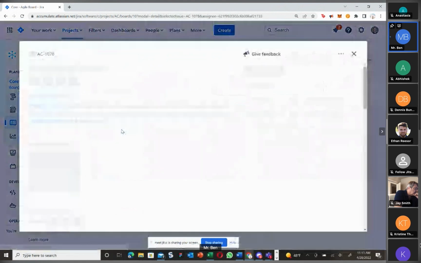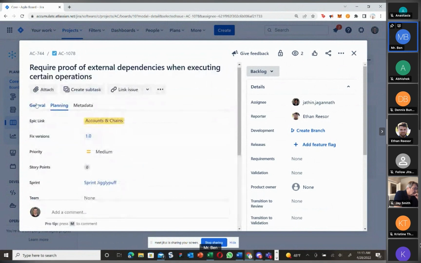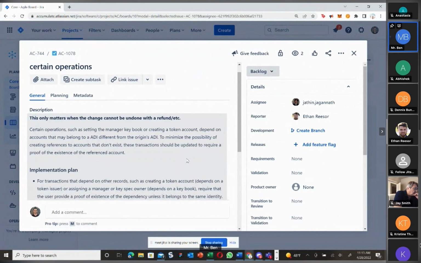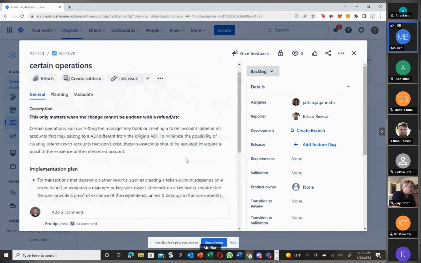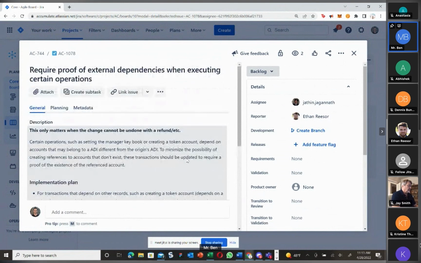All right, so then you have require proof of external dependencies when executing certain operations. Okay. I guess, Jotten, have you spoken to Ethan about this task yet? Yes, I've been looking into the code. So I'll commit something, then I'll talk to Ethan.